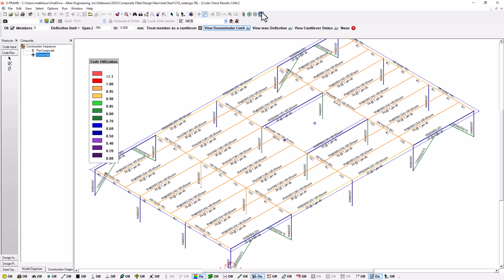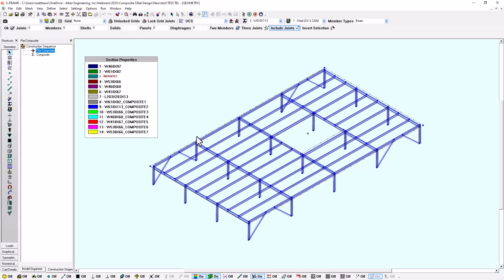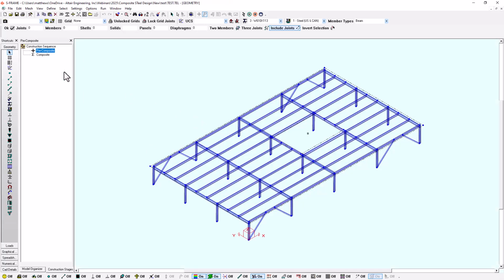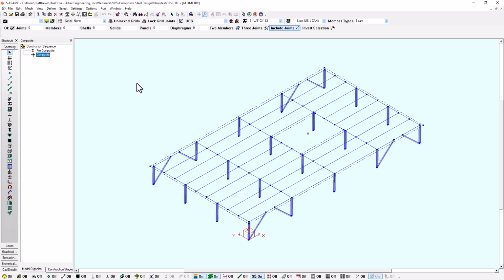Once we're done with this, we can go back into S-Frame and update our models if we need to. At this point, we might want to consider looking at the design of the rest of our structure and the effects of lateral loading and so on. I can do that by simply converting my model to a non-stage construction model.